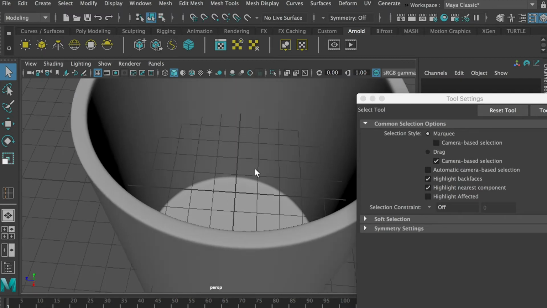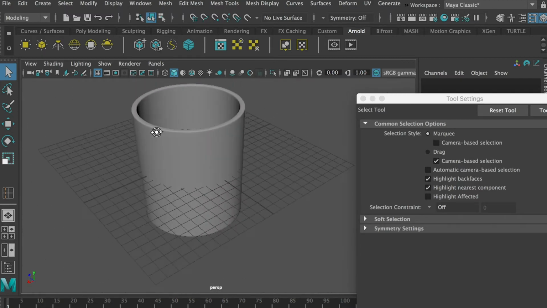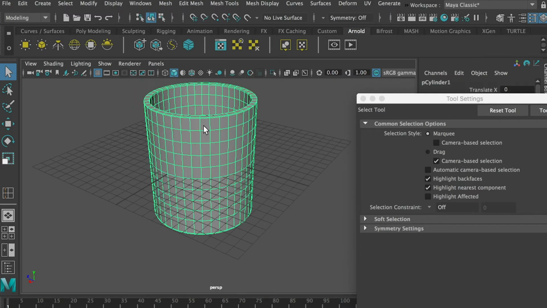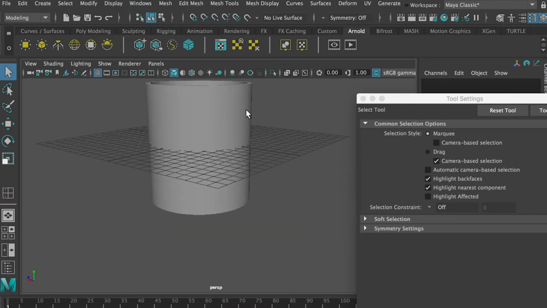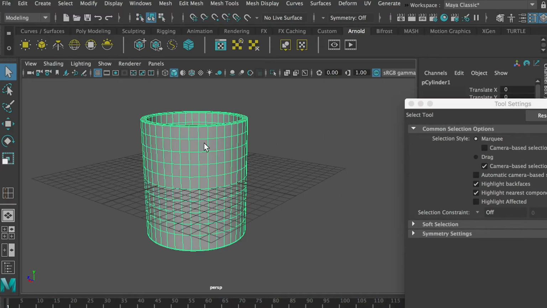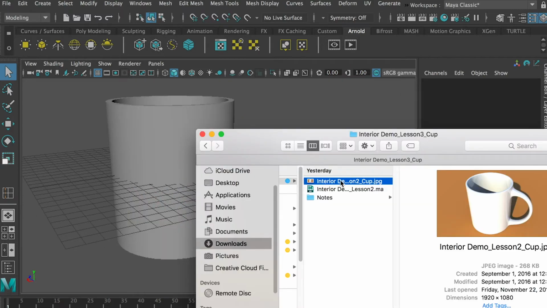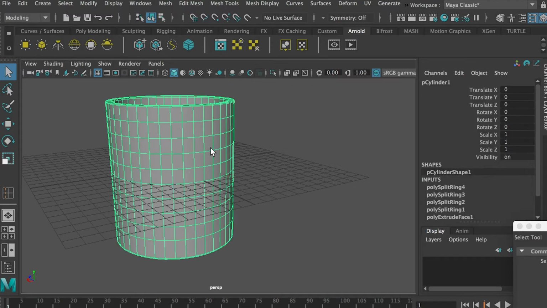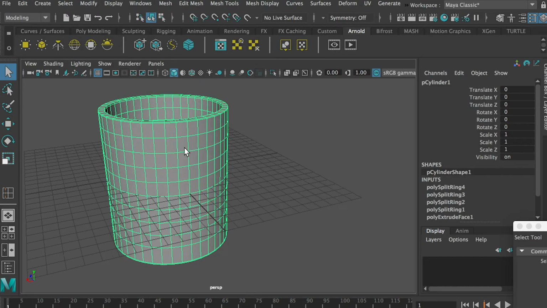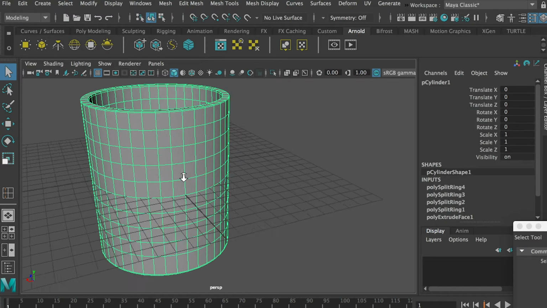Same as the inner side. All right, so this is what we want. And we'll go back to the normal display mode, press 1. Okay, so now we'll add the ear for the cup. So what we'll do is we'll dig a hole here first.